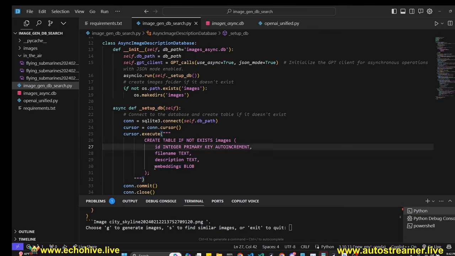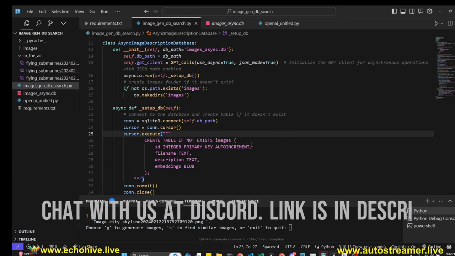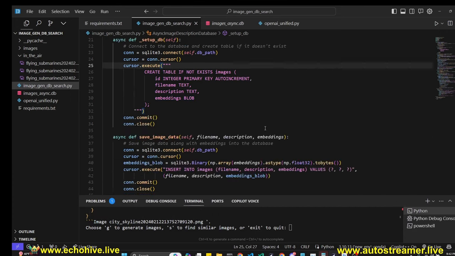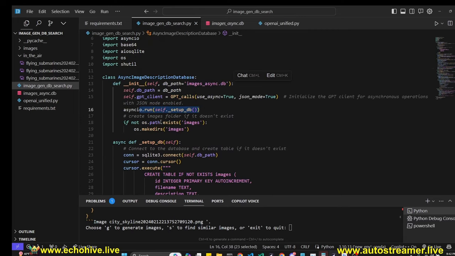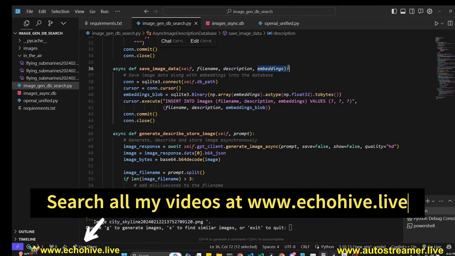Important thing to note is that embeddings are a long list of float numbers, and there are different ways you can store it in SQLite. One of the ways is a blob object. So we initialize our DB, and then we create an images folder, just in case it doesn't exist. We have a save image data to a database function, which is going to take the file name, its description, and embeddings for each image and just insert it into the database.